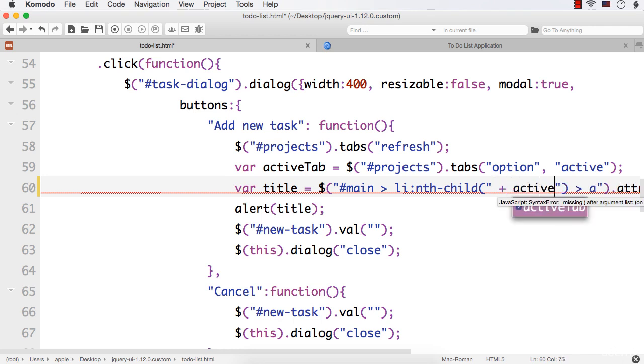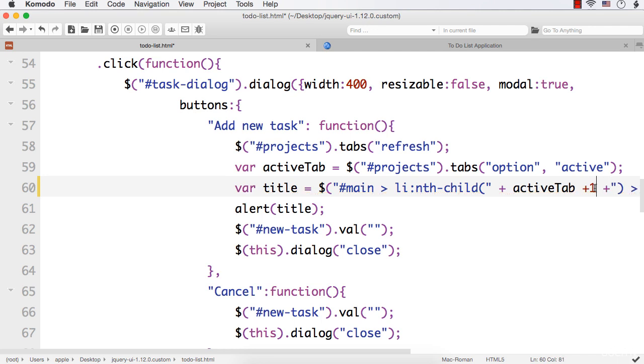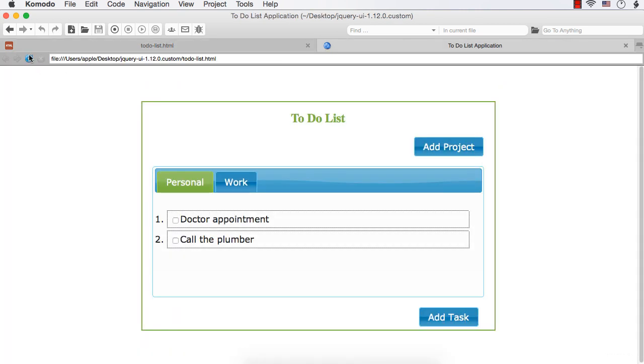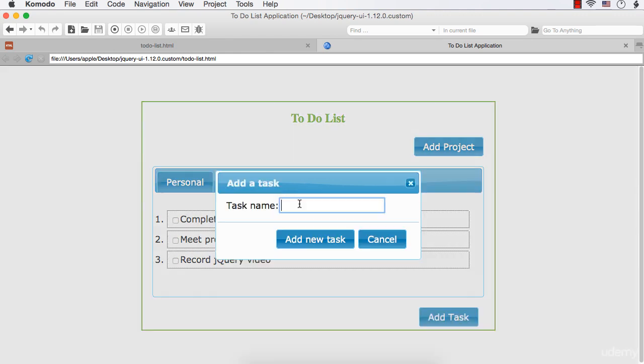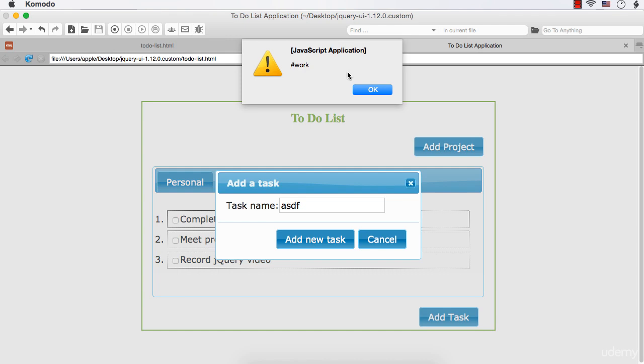So plus active tab plus 1, then again a plus, and let me put this active tab plus 1 in a parenthesis, okay, for making it more clear. So now what will happen? We will get the currently active tab's href value. Let's get it now. Refresh. Let me click this. Let me click add task. Let me enter something. Add new task. See, we got hash work.